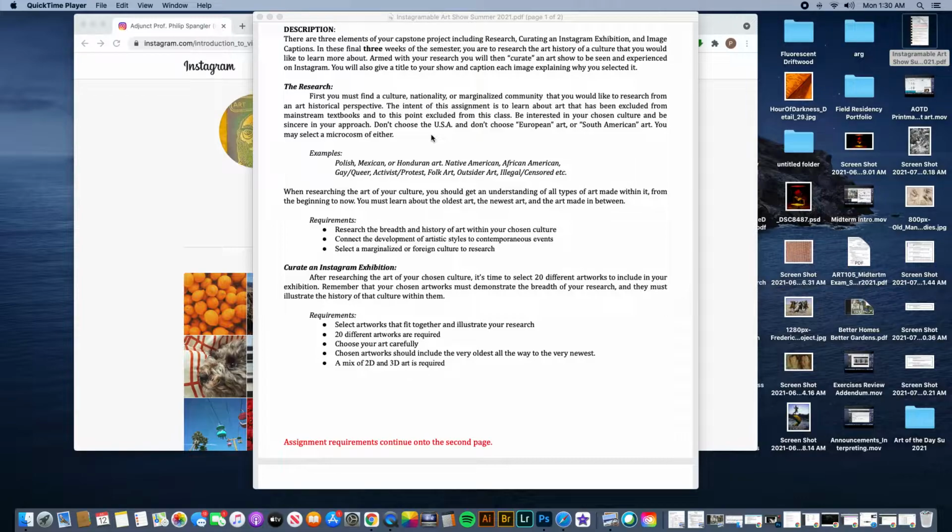How about when Christopher Columbus comes to the Americas and then you have colonialization? What are the major events of that country and what art came from those events or was made around that time. Think about that. And I want you to select a marginalized or foreign culture to research.